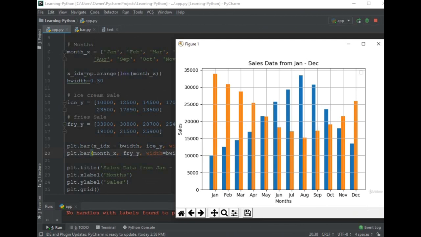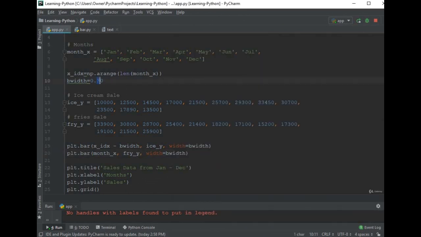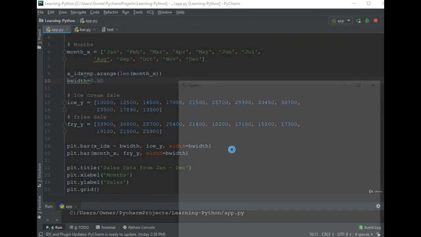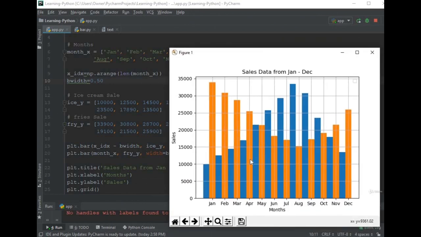So just to demonstrate that, if we increase this number, we will see thicker bars. So let's change this to 0.50 and run it again. Notice now the bars are much thicker and there are no white spaces here that we saw earlier.